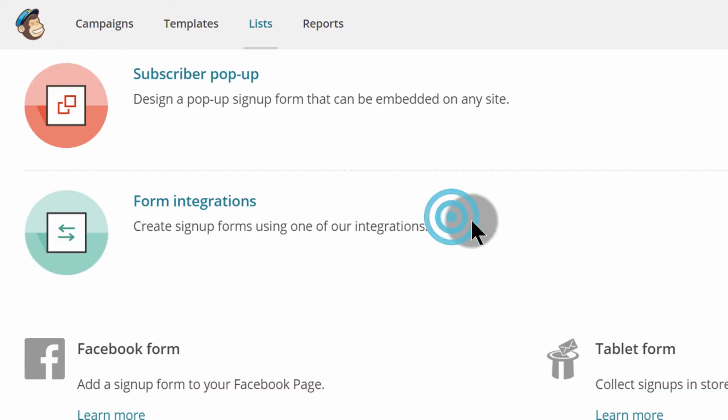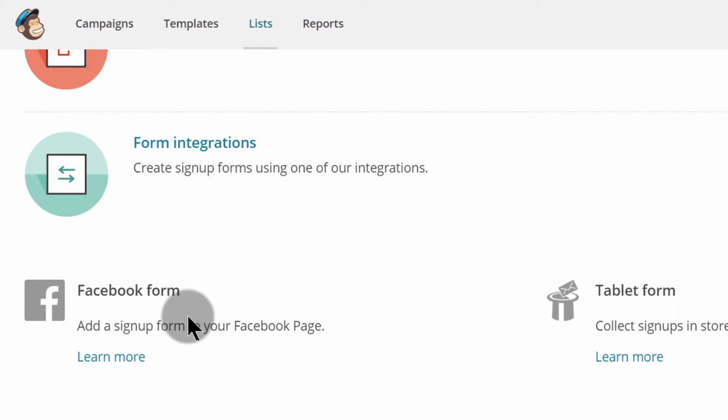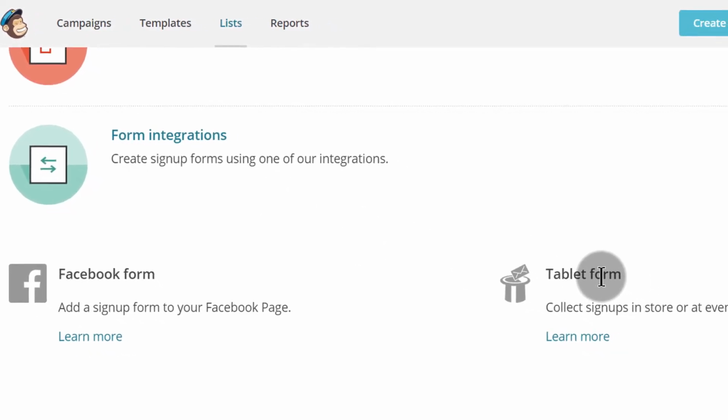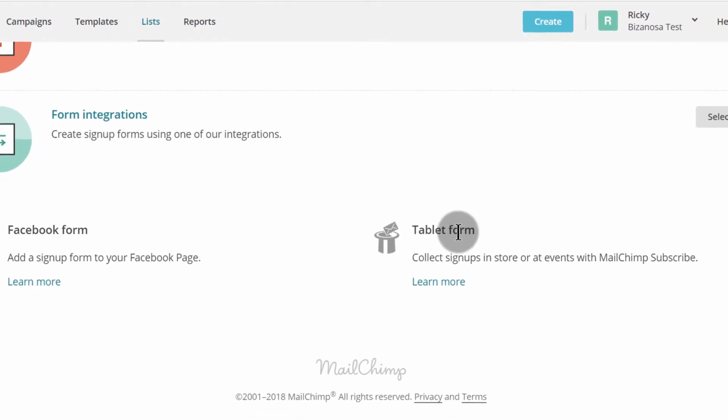So before I go into the links that I've clicked, we also have a Facebook form. You can add your sign up form on Facebook, and there will be a tab on Facebook where people can visit and subscribe on Facebook, and they will automatically get subscribed to your Mailchimp list. We also have this tablet form, and this is just a Mailchimp subscribe app that allows you to collect subscribers on location.